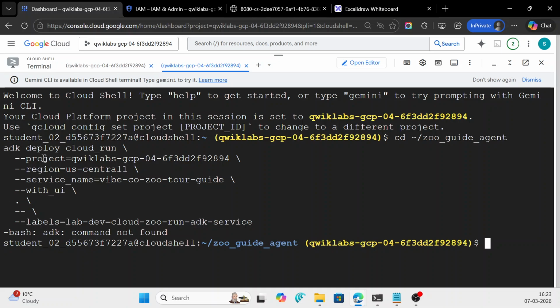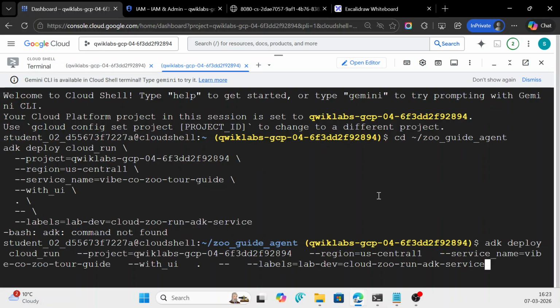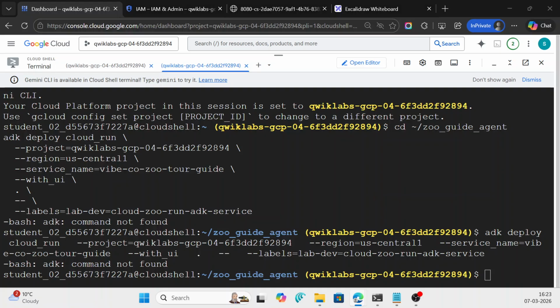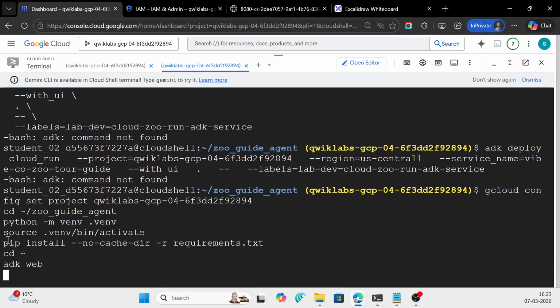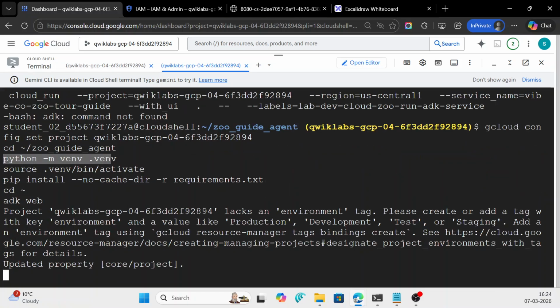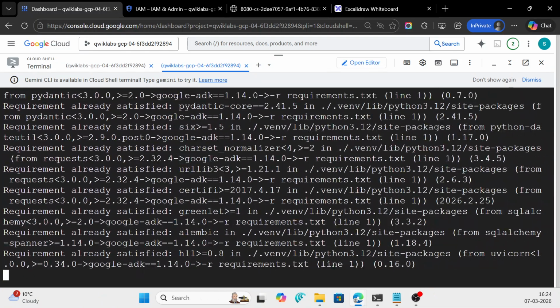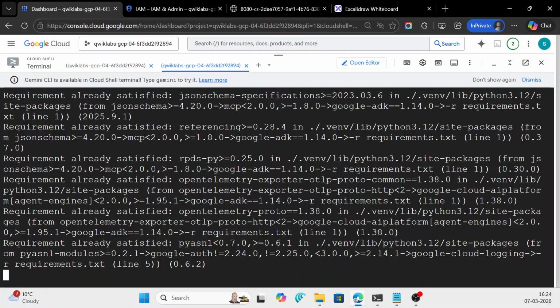ADK deployment. Now I want to deploy this Google ADK, but it says not found. Why is this not found? Because first we need to create a virtual environment, activate the virtual environment, and install requirements.txt. After that we can run this locally and use the ADK command in this Cloud Shell.